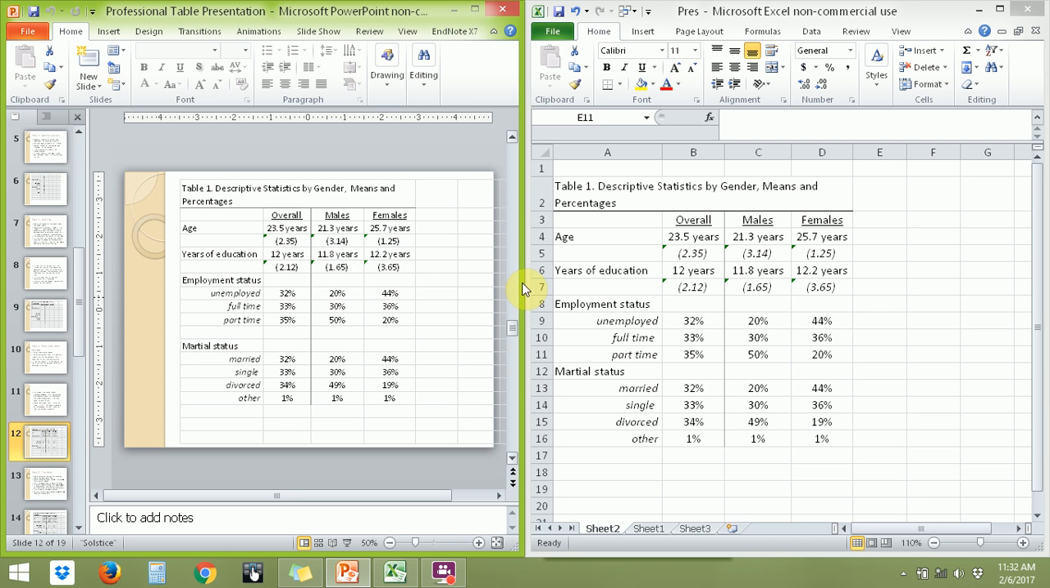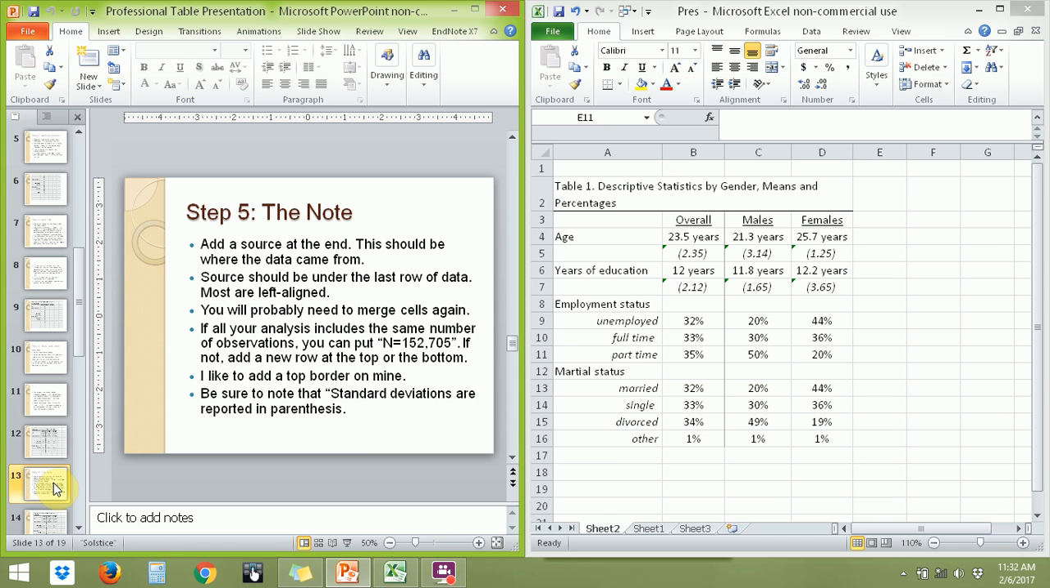See, they look like something like this. I guess on here, on the PowerPoint, I actually didn't italicize them, but you should. You should italicize them. That's generally what's done. So step 5 is note.